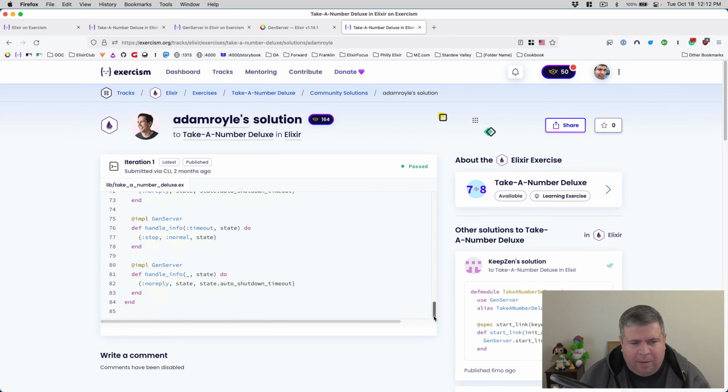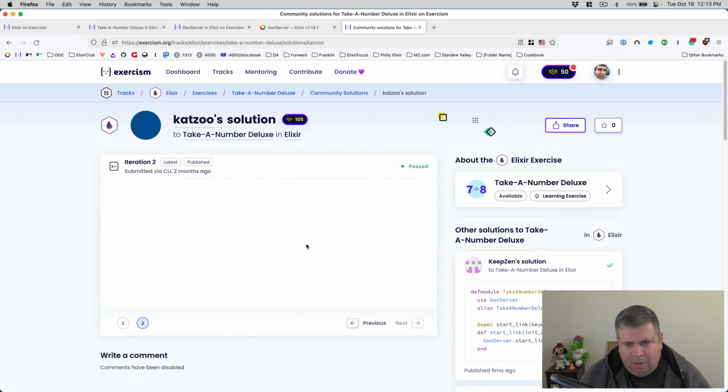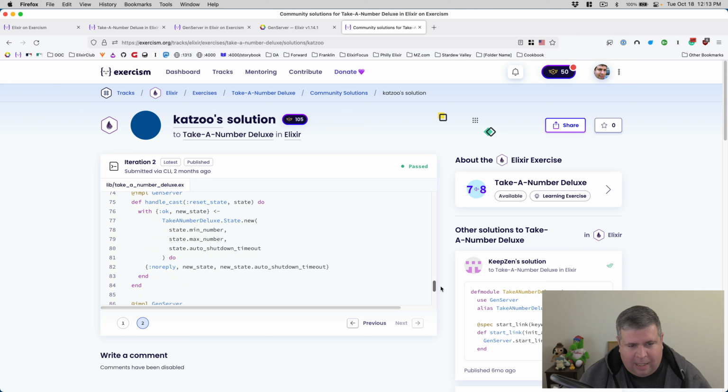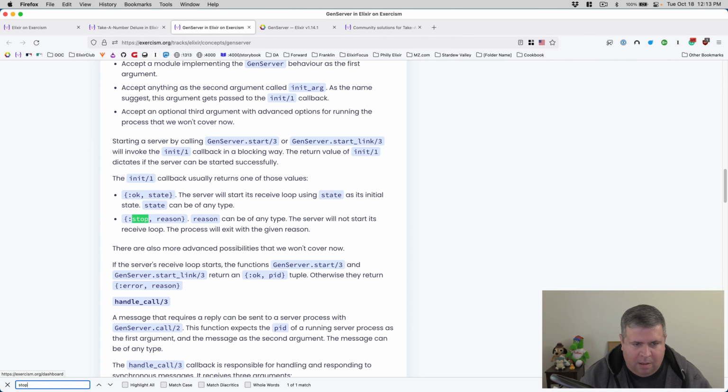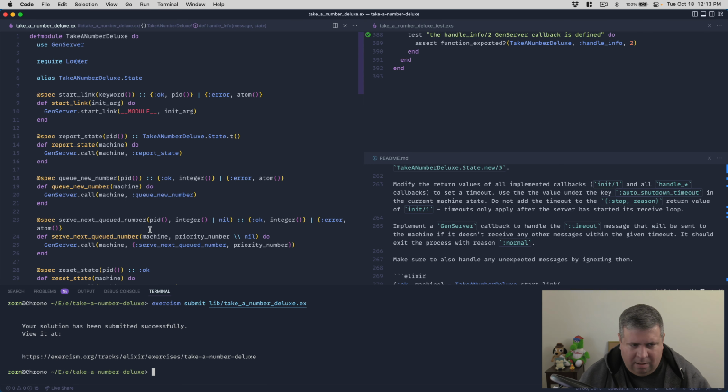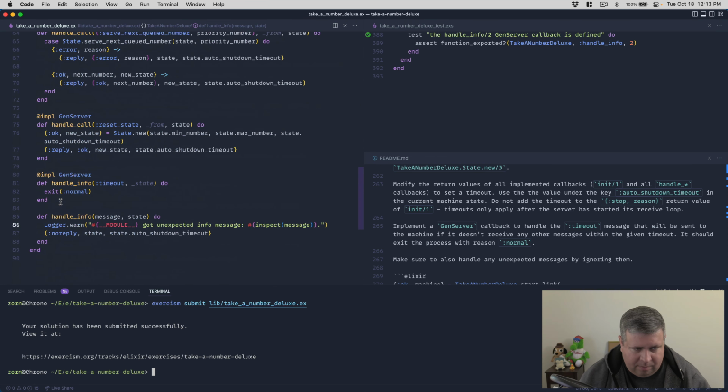I don't think many people star solutions. That seems like a weird little feature, but oh, so they do stop normal state instead of exit. Okay, what do other people do? Stop normal state. Okay, I feel like that's what we should be doing. Did they tell us about that in stop reason? That's in the init. Stop normal state. Okay. We need state.